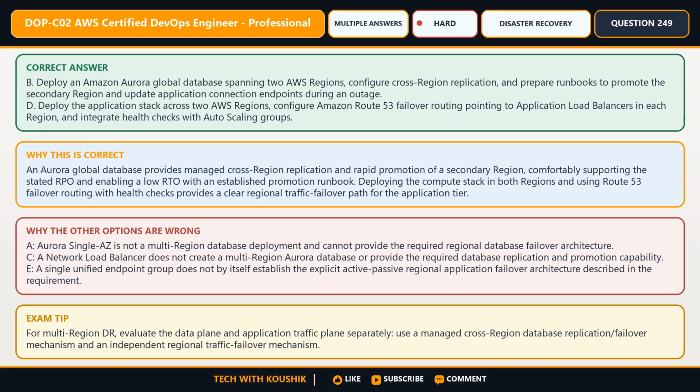The required selections are Option B. Deploy an Amazon Aurora global database spanning 2 AWS regions. Configure cross-region replication and prepare runbooks to promote the secondary region and update application connection endpoints during an outage. And Option D. Deploy the application stack across 2 AWS regions. Configure Amazon Route 53 failover routing pointing to application load balancers in each region and integrate health checks with auto-scaling groups.